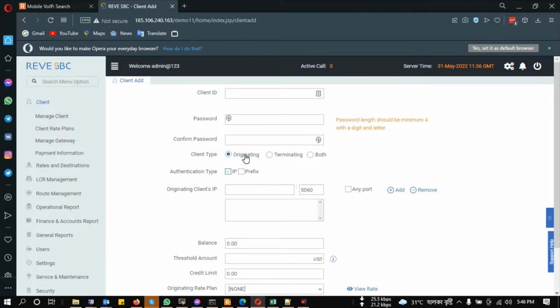Terminating client means the client to whom you will terminate your SBC or voice traffic, and both type means the client to whom you will share both, that means the incoming and outgoing traffic. Both voice traffic can be done by a both type client.